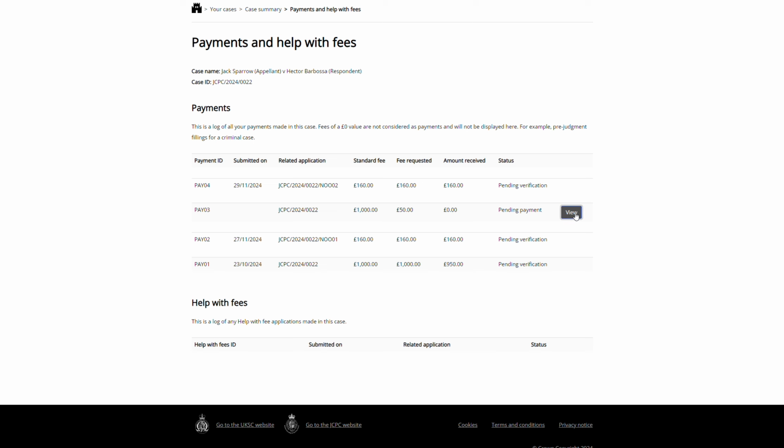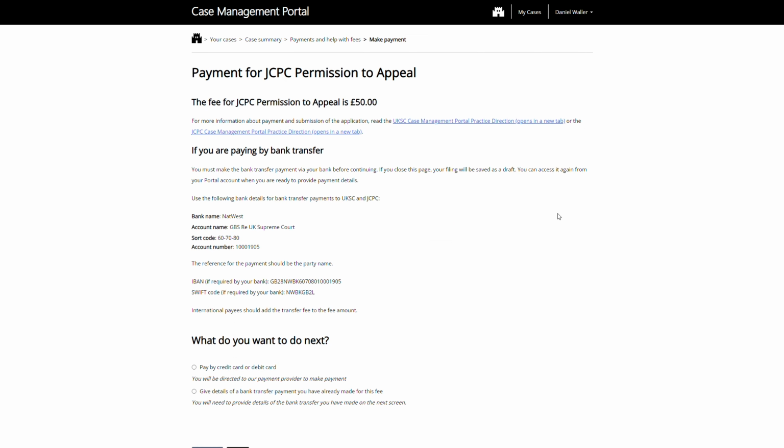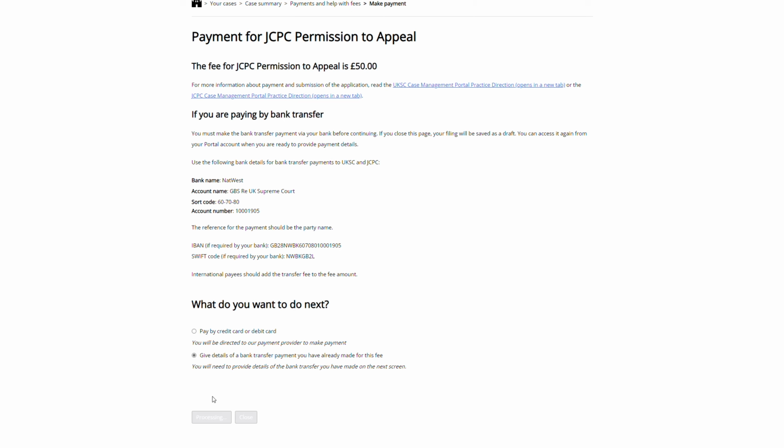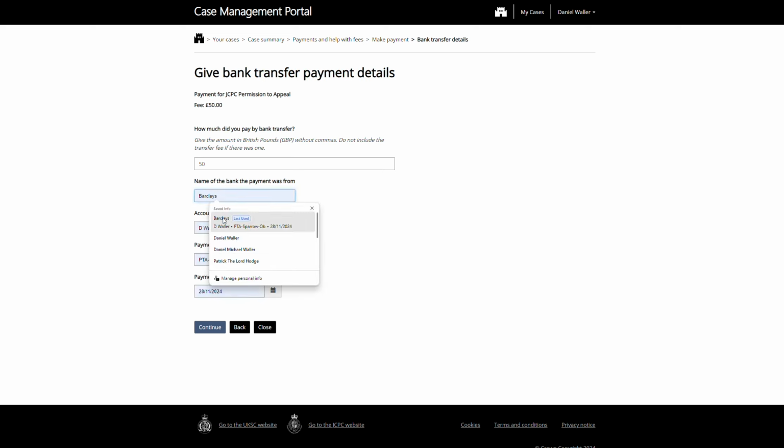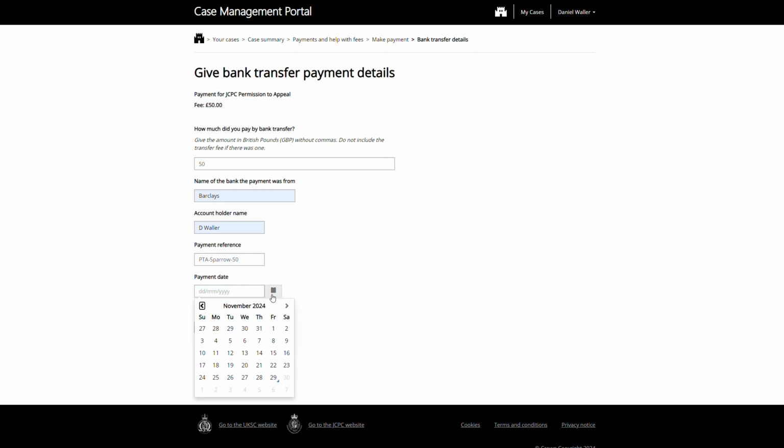You'll see it's pending payment. I would click on View, and it takes me to exactly the same screen as we saw before when making the payment for the notice of objection, where I can pay by credit debit card. I'll give details of bank transfer. Again, I'm going to do bank transfer. I'm going to put the £50 that I paid in. Once again, Barclays, me, and I'm going to change the reference to say PTA Sparrow 50 to identify it as the £50 that was missing, and I've made that request from the bank today.